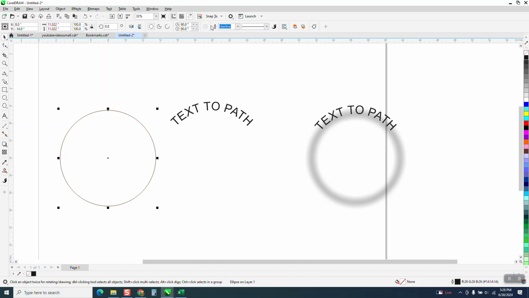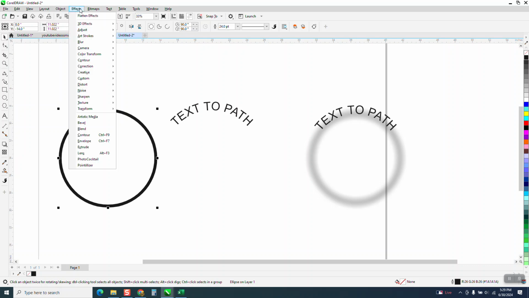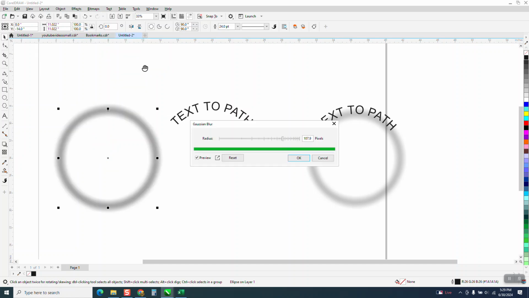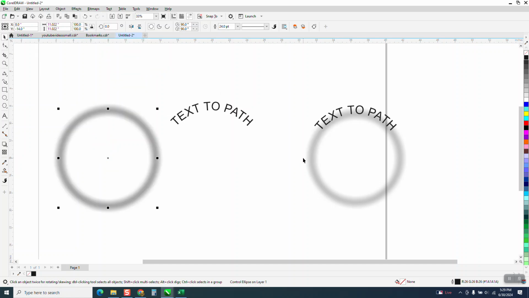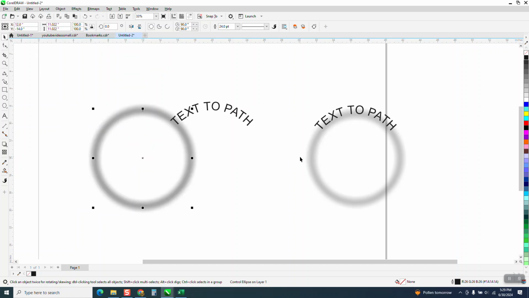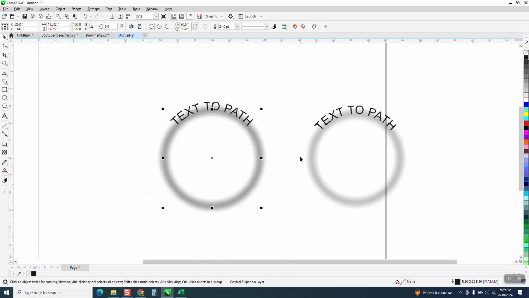Let's make it black, but let's make it something other than a hairline. And now let's go to effects, blur, and Gaussian blur. I don't know that anybody would ever do this, but it would be beneficial if you wanted to write text to path, and then let's move it back those 3 times.